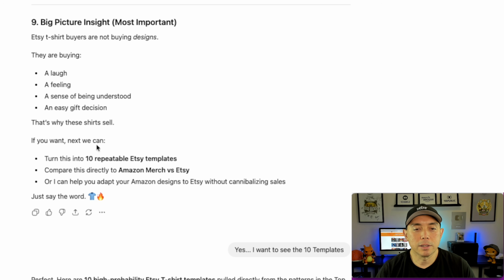If you want, it can do 10 repeatable Etsy templates. And I said yes, because this is what I did in the last video. It gave me templates for Amazon. So I thought I'd share with you some of the templates that it's saying to do for Etsy. So let's see what it says.